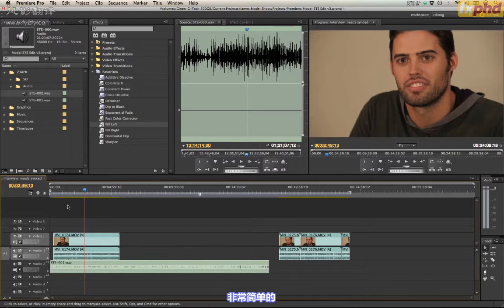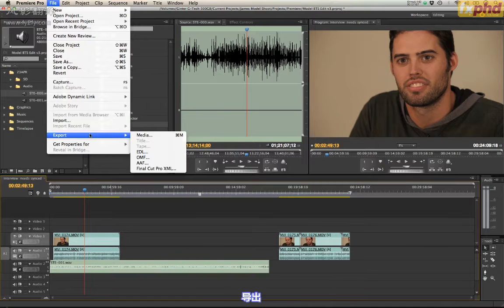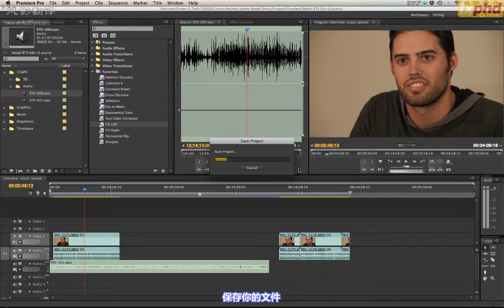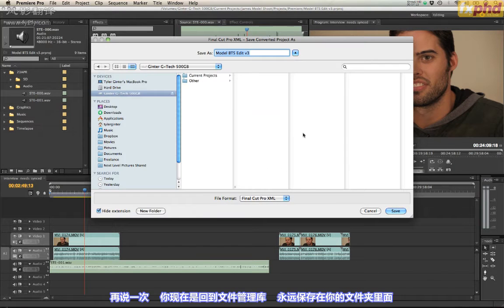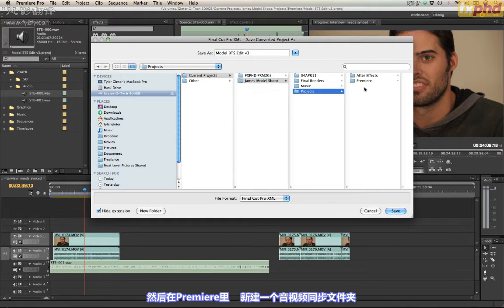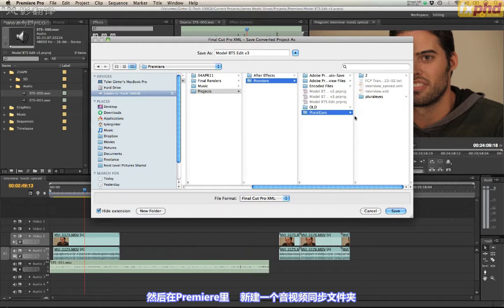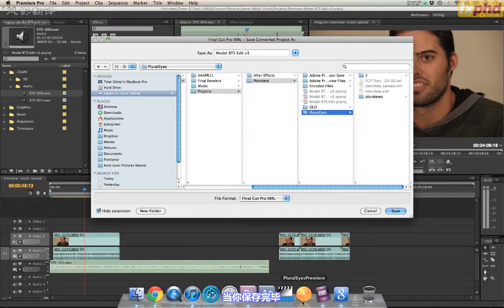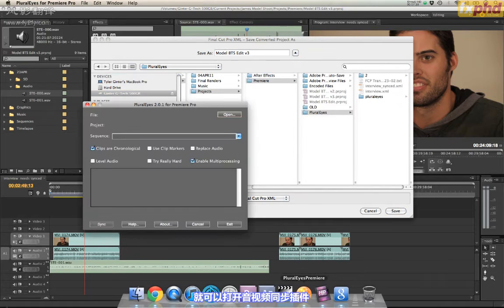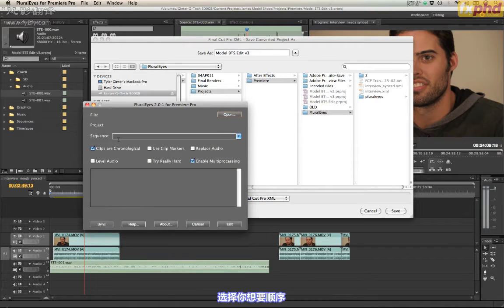And so very simply, you put these down, you put your audio in one and your audio 2 here, which is the two syncs. And you come up here, you go to File, Export, Final Cut Pro XML, save your project, and once again going back to file management, you always come back under your project, and under Premiere, and then create a folder for Pluralize under your projects, Premiere, Pluralize, and go ahead and save that out. Once you save that XML, all you have to do is come into Pluralize as a standalone application. You open the XML, you select your sequence that you want, you select what settings you want here, and you go ahead and execute that.